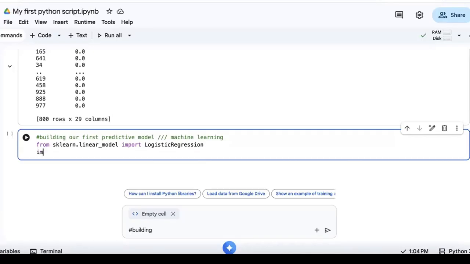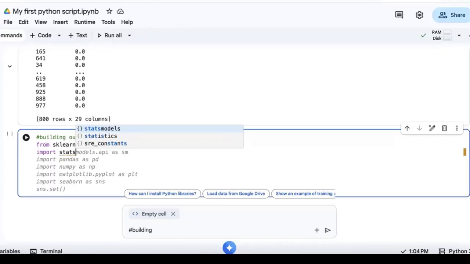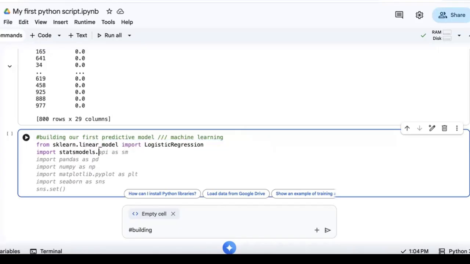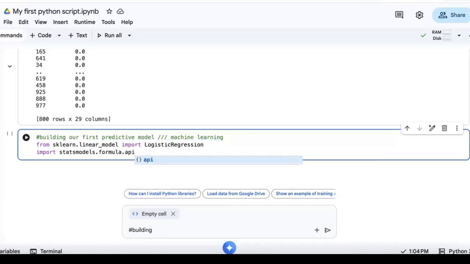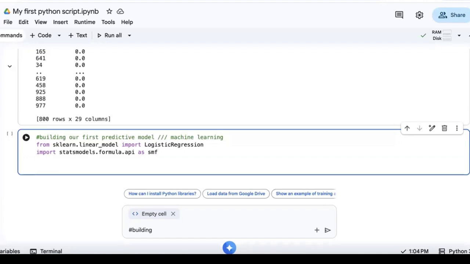And I also want to import a library called statsmodels.formula.api as smf. Statsmodels formula, and we want to use an API. The reason why I'm importing this is because I want to be very clear with you how we designed this model, how we trained this model. And in my humble opinion, the statsmodels API provides a better view into how we train it.